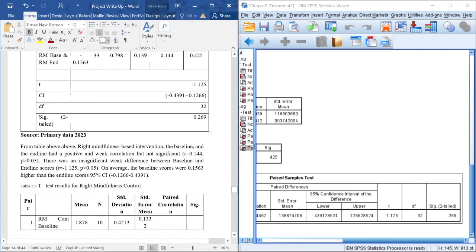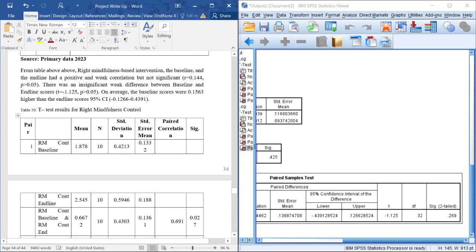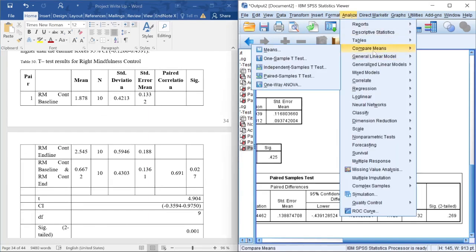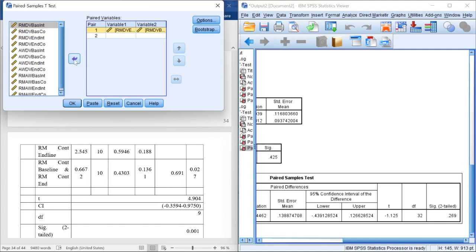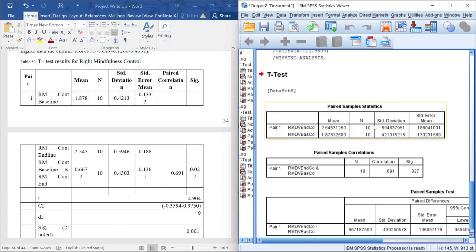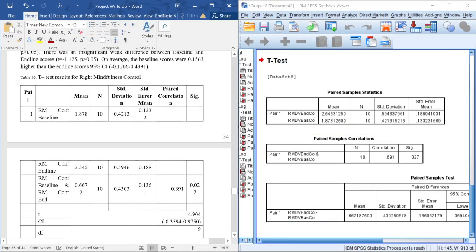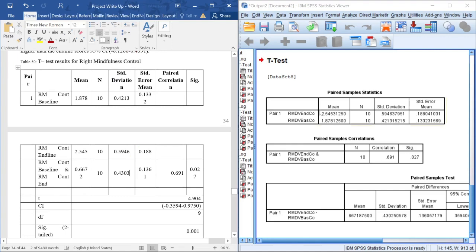Then we go also to the next. In the control group, you also repeat the same thing for the Right Mindfulness. So when I come to analyze, I come to compare means, paired samples t-test. I can take back this pair. So I need control: Right Mindfulness DV control end line versus Right Mindfulness DV control baseline. So those are the two pairs. Then I click OK.